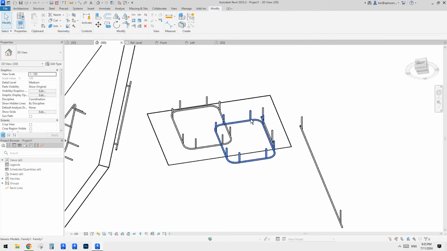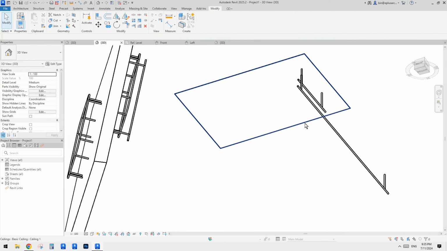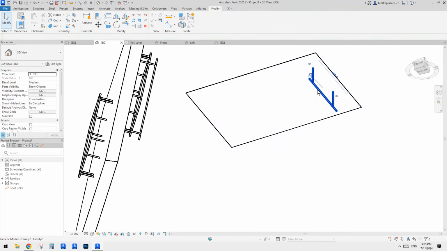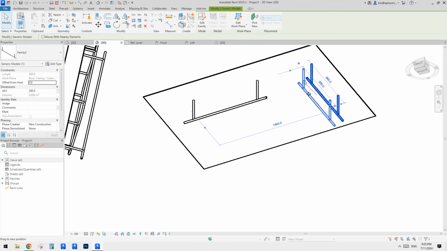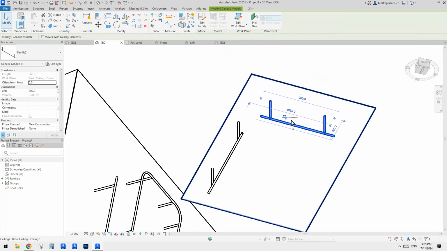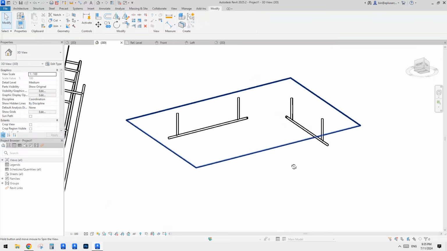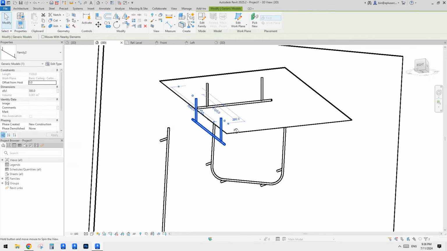That's it. Maybe I'll just delete one of these. Maybe delete this one as well, and delete this one. So CS. Now you can have multiple. Okay, so this is the second part of this exercise, which is a line-based family.